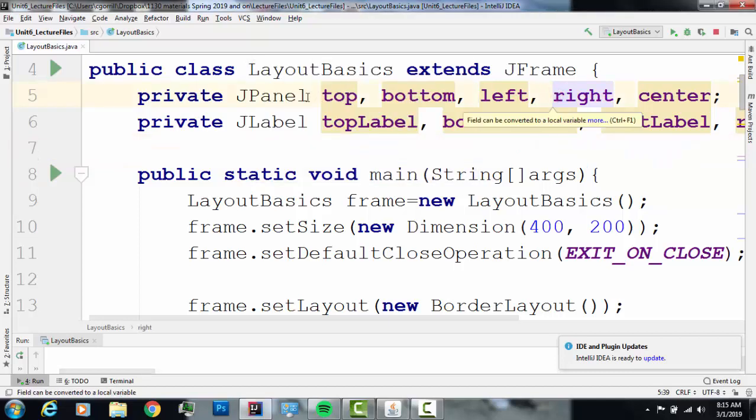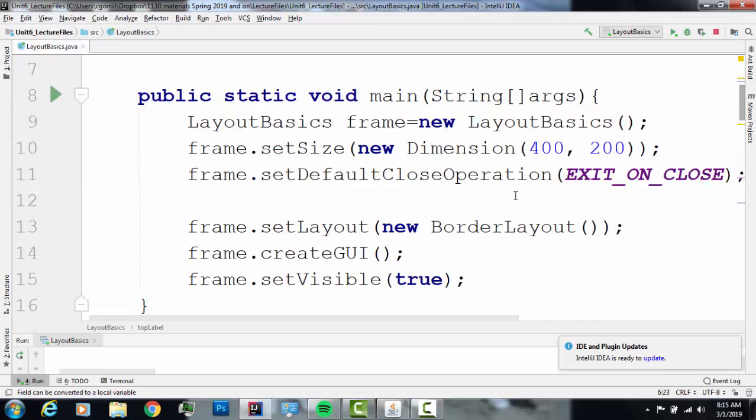In this file, I've got 5 JPanels: top, bottom, left, right, and center. I've got 5 labels that will correspond with those: top label, bottom label, left label, right label, and center label. And in the main method, I do all the stuff that I always do in a main method. Instantiate my object, set the size, set default close operation.